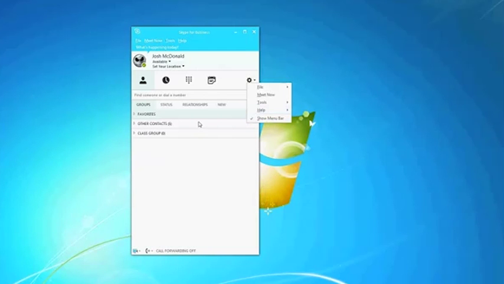Now, one of the first things that you're going to need to do is add some contacts. By default, you have two groups. You have your favorites and you have your other contacts. I've created a class group, which I'm going to add somebody to. We'll go over how to create a group in just a moment.